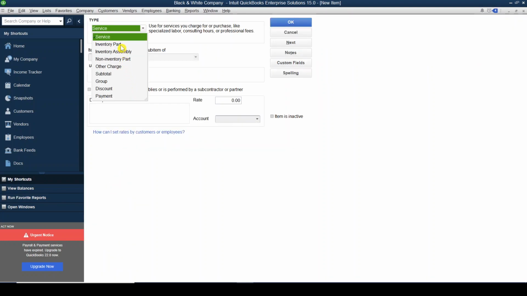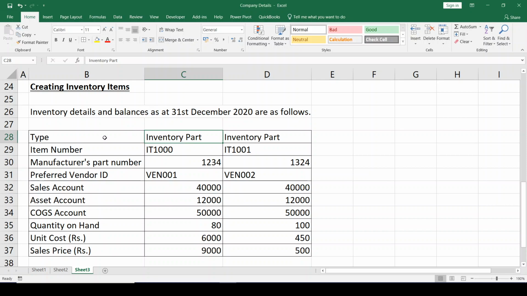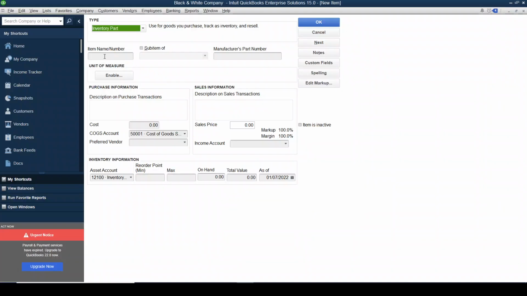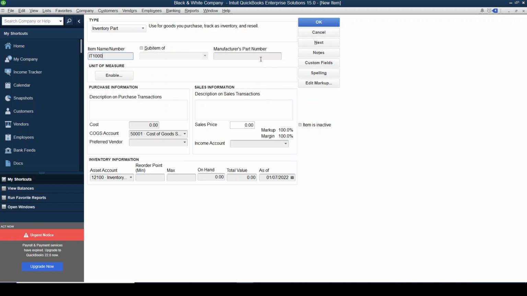This time you can see the inventory part is available as an inventory type. You need to select that inventory part. Then you will be directed to an interface like this. So let's give these details. Item number is given as IT1000. Manufacturer's part number is given as per this example as 1234.